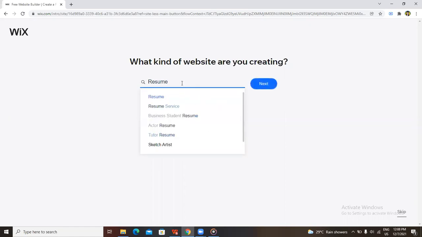Okay, when you type resume, there are choices there that you can see: resume, resume services, business student resume, actor resume, photo resume, sketch artist. So since you are a student, you need to have business student resume. Then next.